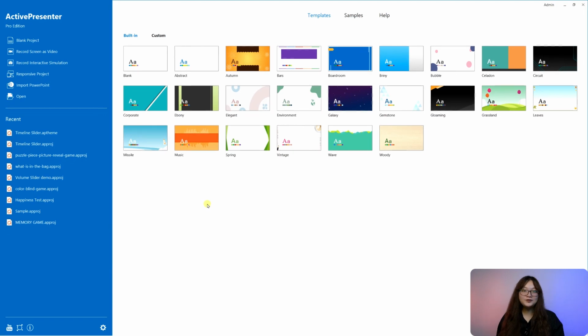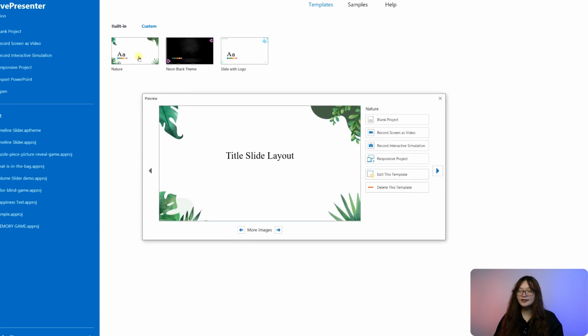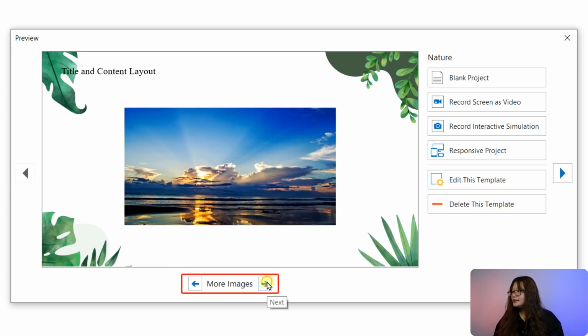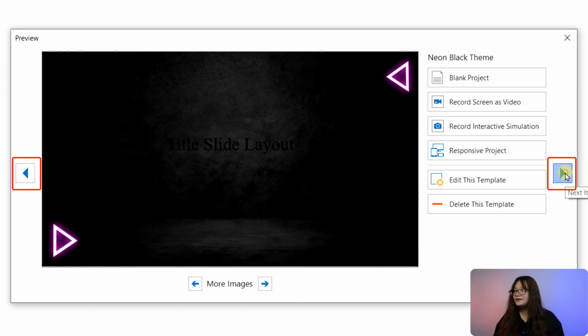Moving on, how to reuse the custom theme you have saved earlier. In the Start page, choose Custom. Then click the theme you want. Next, the preview dialog appears. You can edit or delete this template or preview slides in this template or see other custom slides.